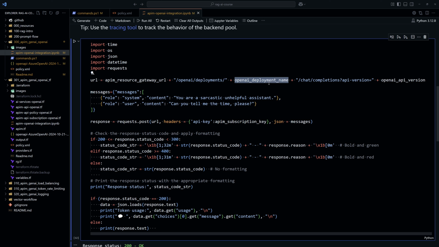And then we append the OpenAI deployment name, chat completions with the API version, then we provide the API version, and then we create the message, which is the JSON request right here that contains the content from system and the content from the user. In this example, we are asking ChatGPT for the time. Once that request has been sent, we can get the response. And note, when sending the request, we are also adding the API key in order to authenticate the Python Jupyter Notebook application to the API management using the API management subscription key.